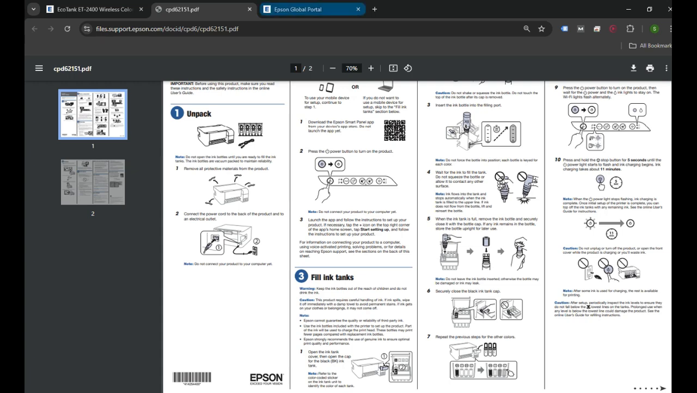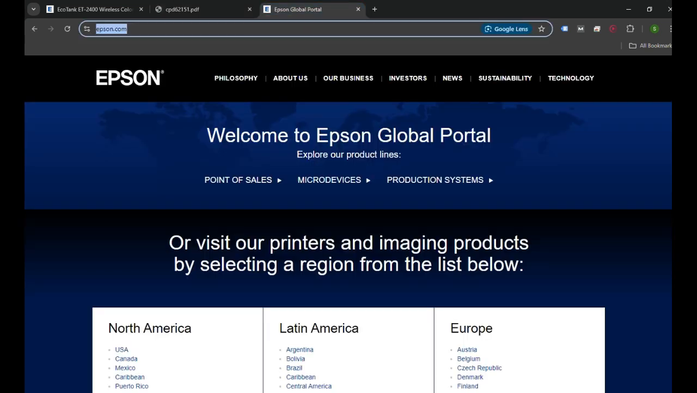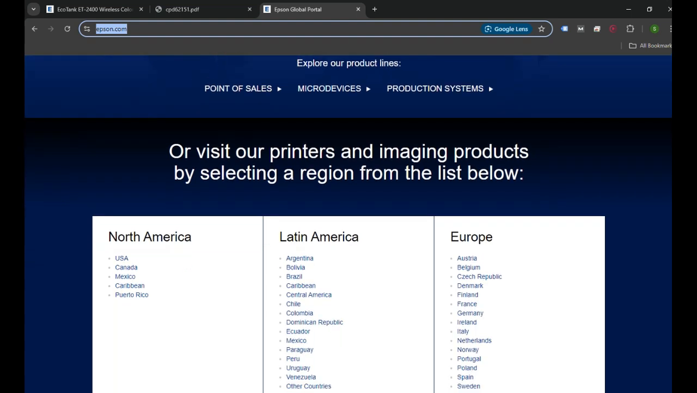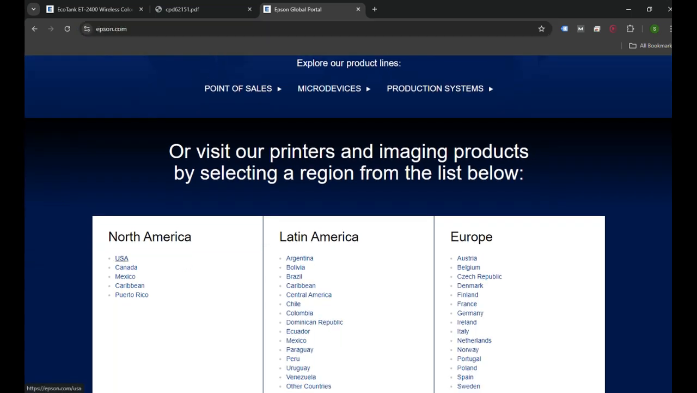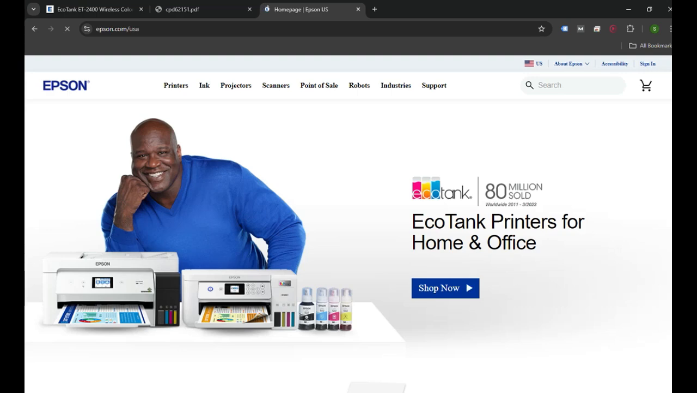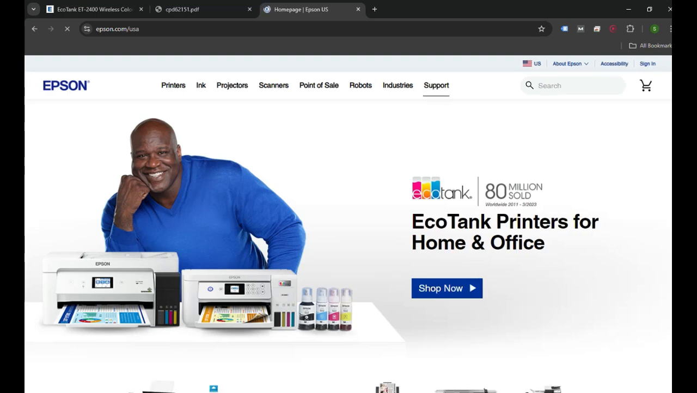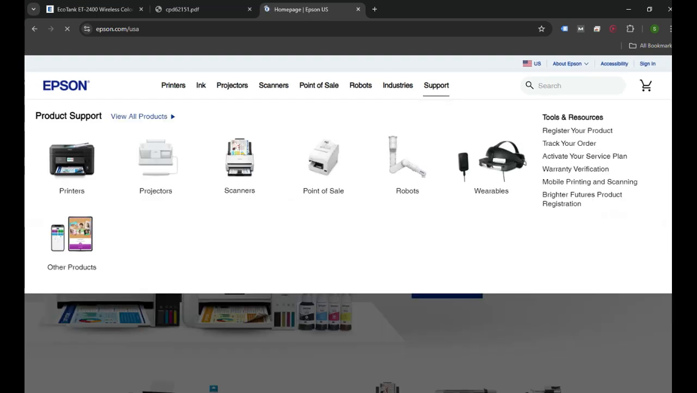To do that, you need to visit the Epson.com website, and when you go to Epson.com, this page will appear and you can select your country from here. I'm going to select United States, and then I'll click on the support tab. Once you click on the support page, you get all the options for what you need the support for.